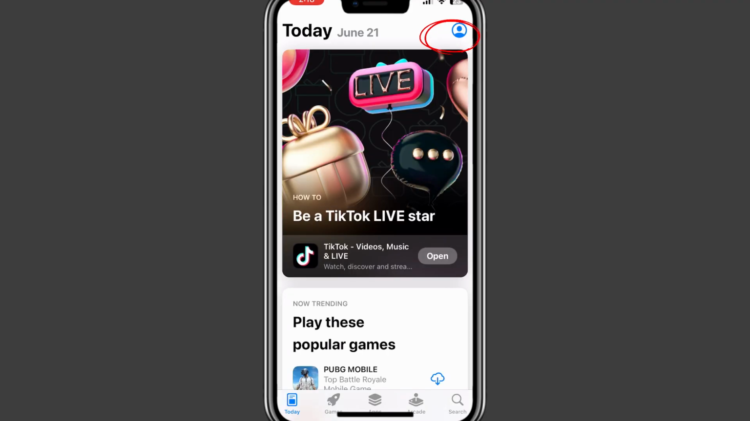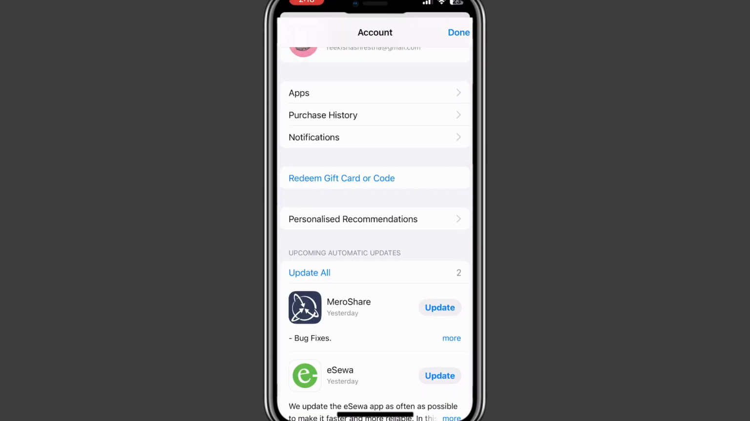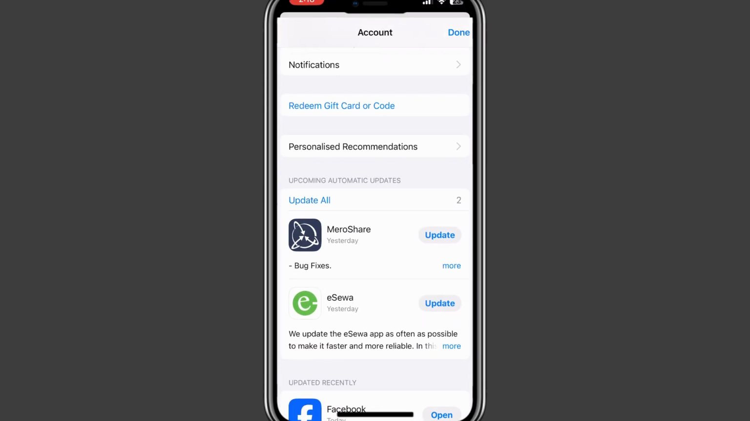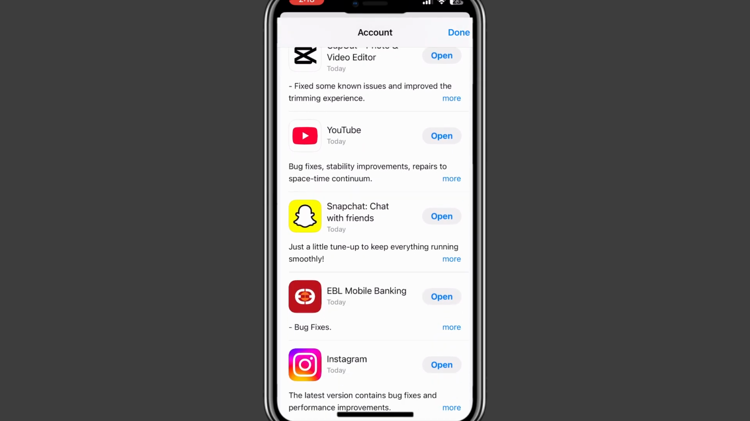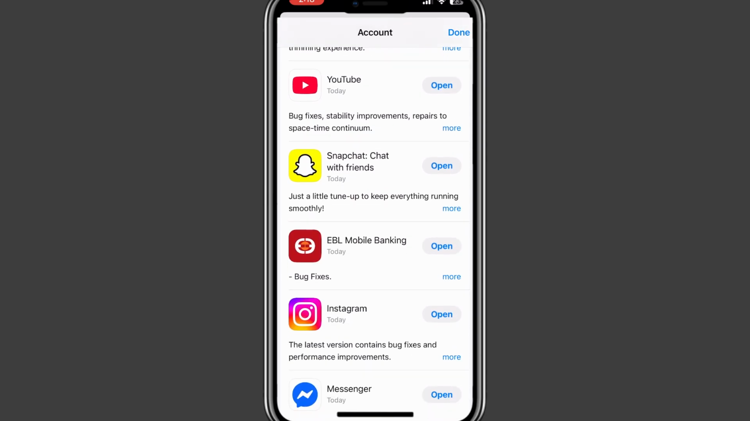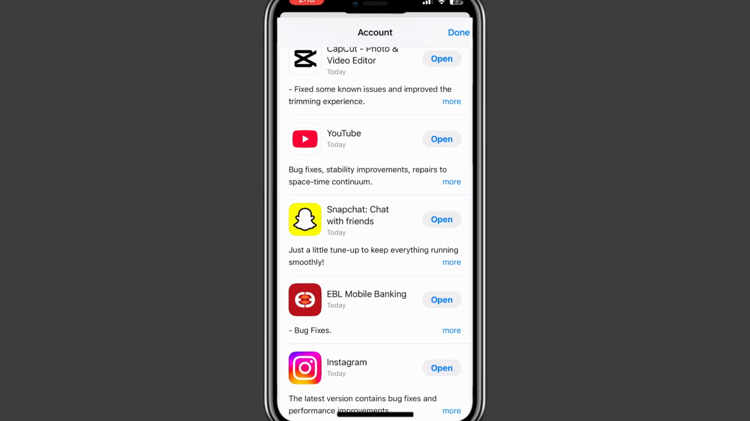Now once you open the App Store, tap on your profile icon at the top right. Scroll down to find the pending updates. From here, find Snapchat and tap on update. It's already updated in my case, but in your case, if it needs updating, it will be shown right here: update. Tap on update and your Snapchat will be updated.